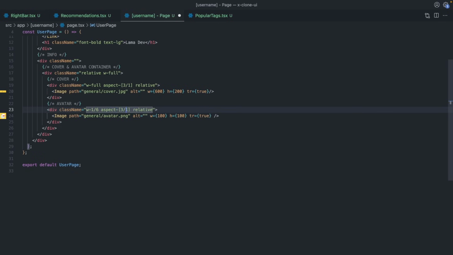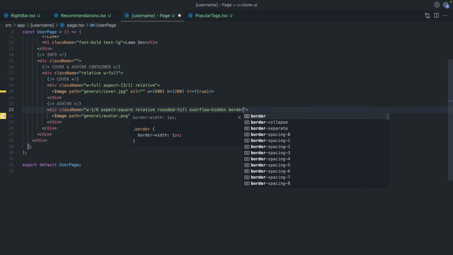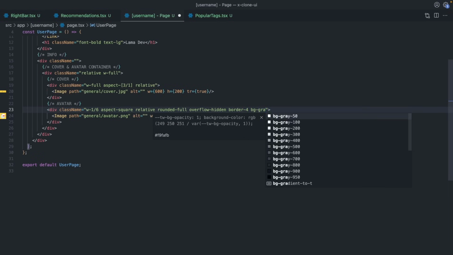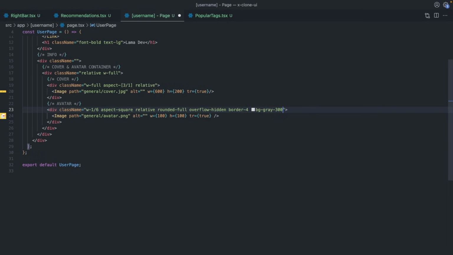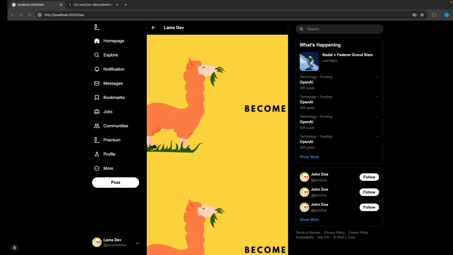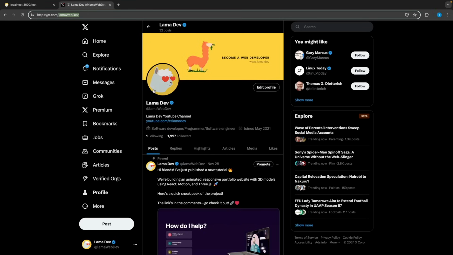And aspect will be square. Let's make this a circle, rounded and overflow. And I'm gonna give some border. Let's say 4. I'm gonna change the background color. If there is no image, we are gonna see it. And I'm gonna change its position. To do that, let's use absolute. And left will be 4. And I'm gonna center this vertically. It's gonna be in the middle of our cover.